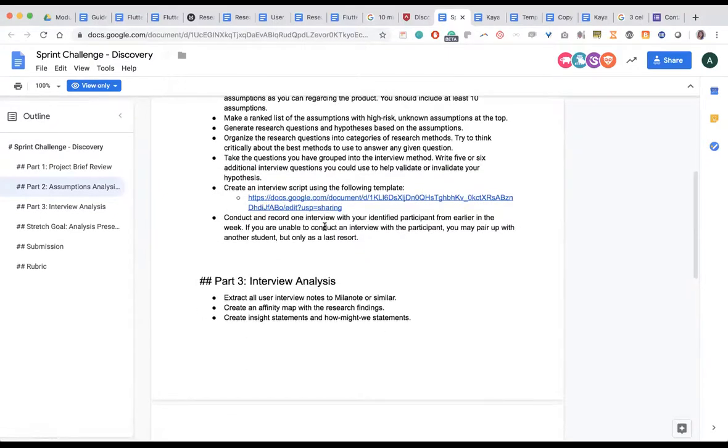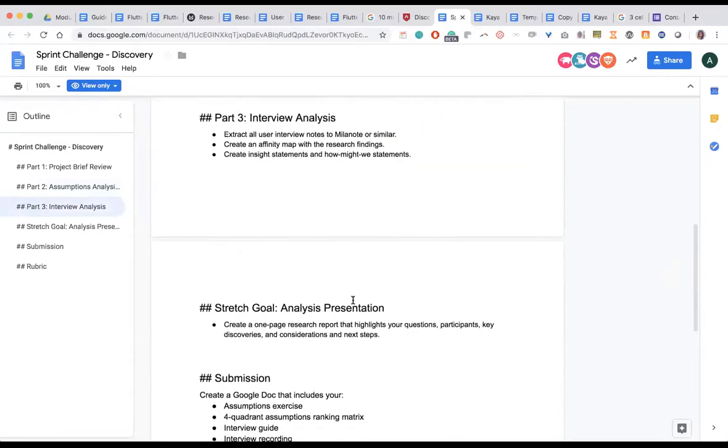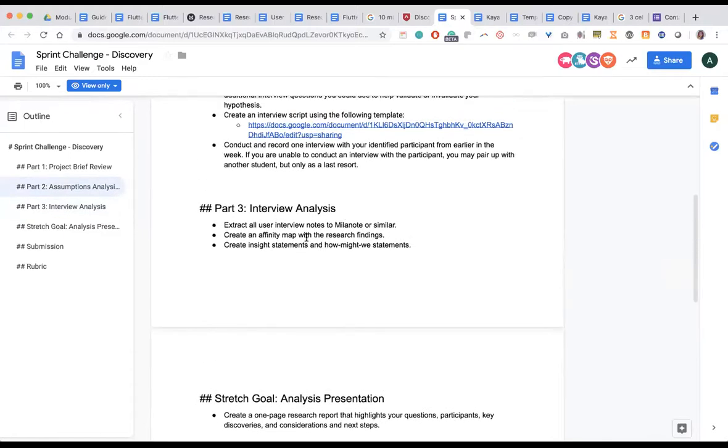And then conduct and record 1 interview with your identified participant from earlier in the week. If you're unable to conduct an interview with a participant, you may pair up with another student, but only as a last resort. So we're only asking for 1 interview. There's no survey being sent out or anything like that. But if you want to do more, feel free to, but we're just asking for that 1.